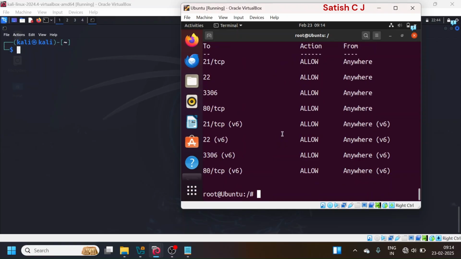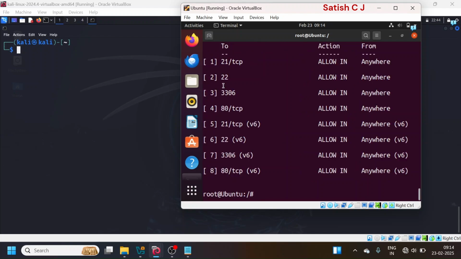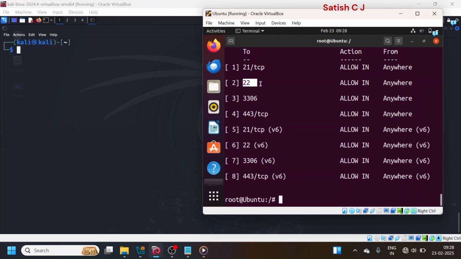We can also number these rules by just giving UFW status numbered. So we'll get a number for all these rules. And what is the use of this number is we can use it for deleting a specific rule. We can also use it for inserting a specific rule in a certain order. So now let us see how we can delete a specific rule.